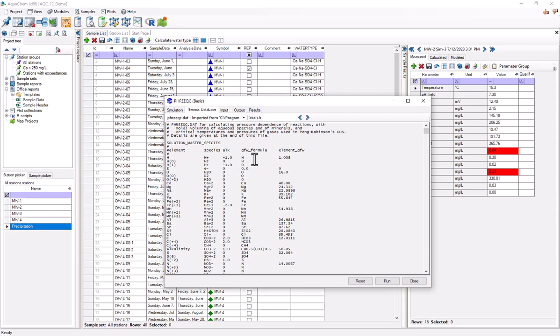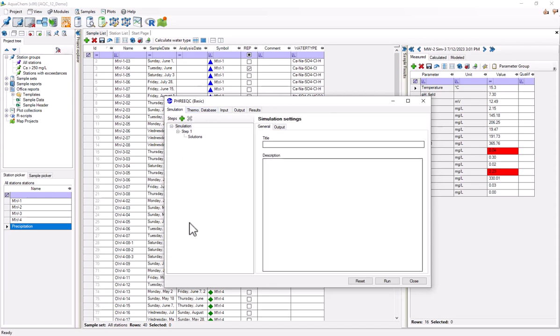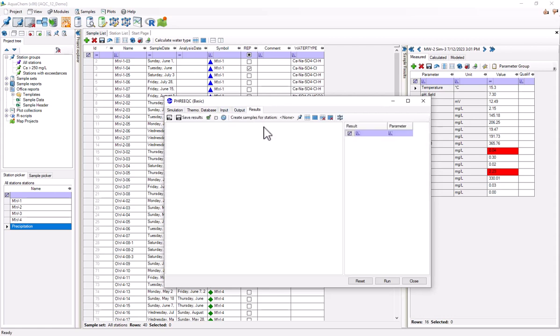The second tab is the Thermodynamic Database. Here you can select from the different thermodynamic databases that you've imported for your project. As you can see, currently I've only got PHREEQC.dat. There's the Input tab. As you define a simulation in the Simulation tab, AquaChem will translate it into a PHREEQC input file, and you're able to read and edit it in this Input tab. And the Output and Results tabs, as you can imagine, show the results of the PHREEQC simulation.